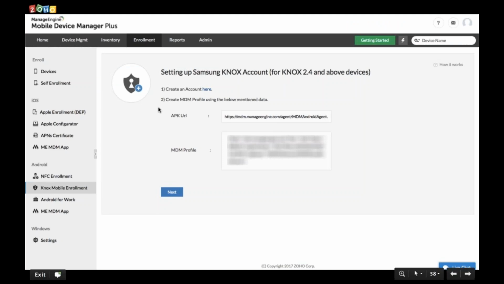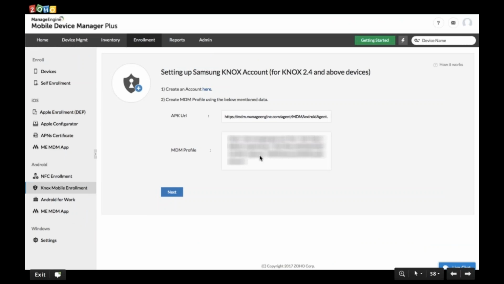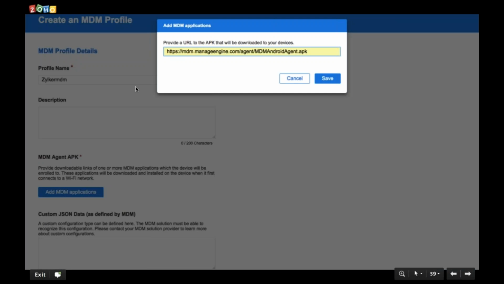The first thing is the APK URL. This is nothing but the MEMDM app details. So when we activate the device, the KNOX portal will automatically add this app into my device. And this is the MDM profile details. This is all the server details that need to be provided to my device. So now we need to enter this in the KNOX portal.